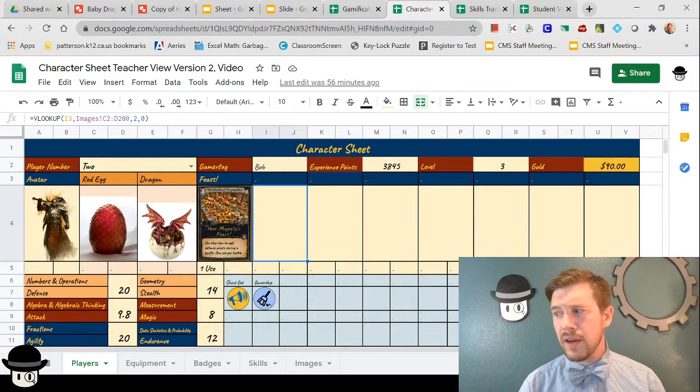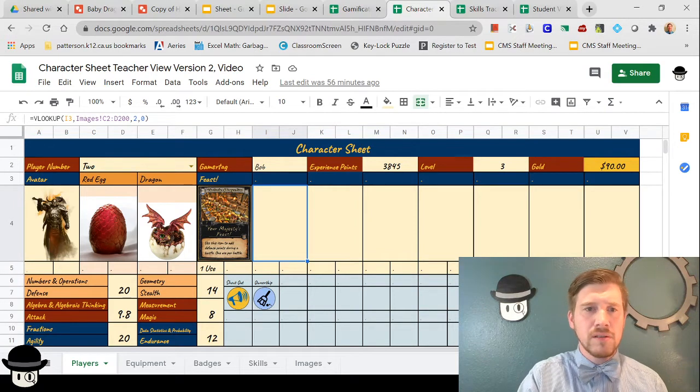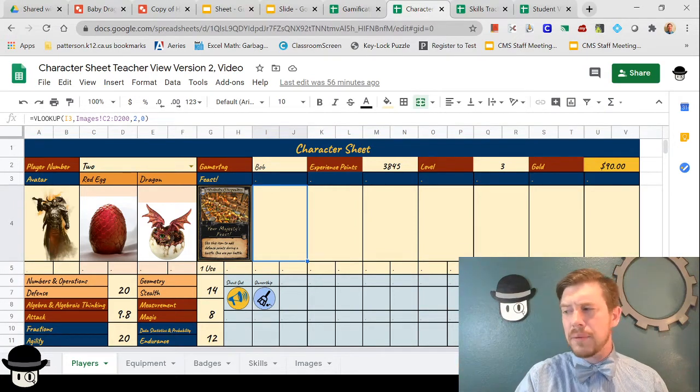So here I have up the character sheet teacher view. I mentioned in the first video that I used a VLOOKUP function to get this character sheet off the ground and then a data validation for the drop down. So I just want to talk through real quick what the VLOOKUP does, and then how I applied that to this sheet that was a little different than the other one.